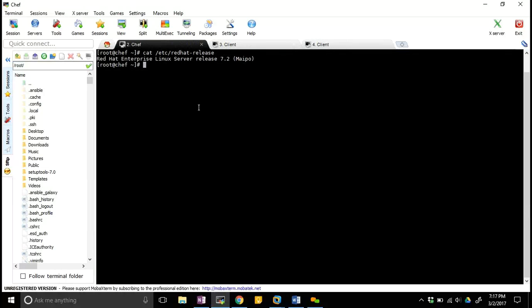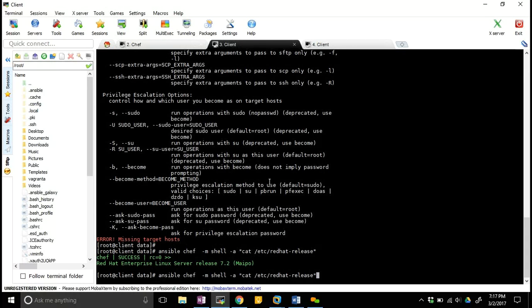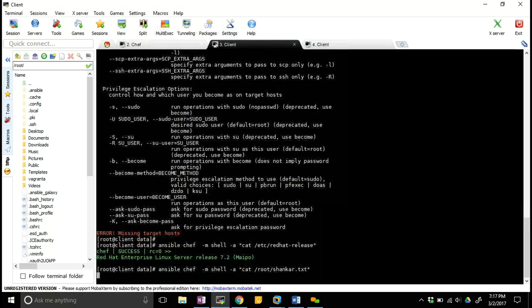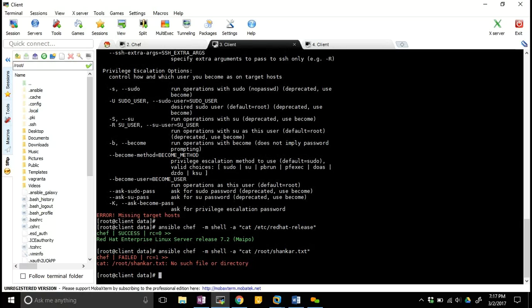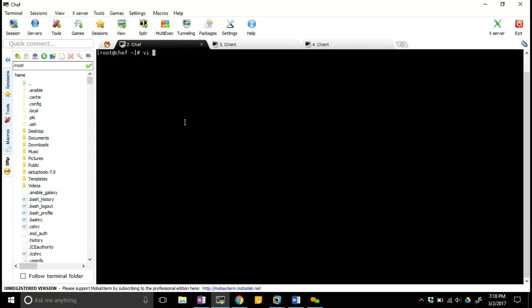So let's check another one. I say root/shankar.txt. Now I run the command, because that file doesn't exist on the remote machine. If I run this command, it says no such file or directory. That means the file doesn't exist on the remote machine. Now I am going to create the file manually here.